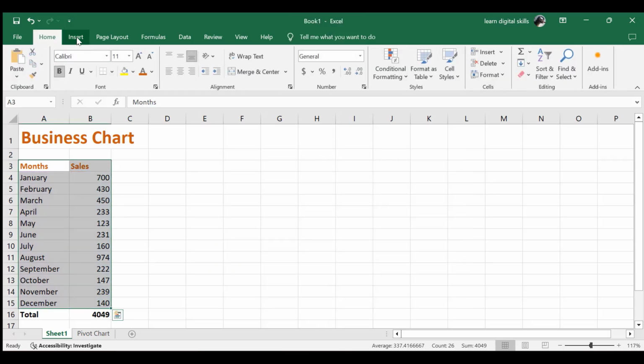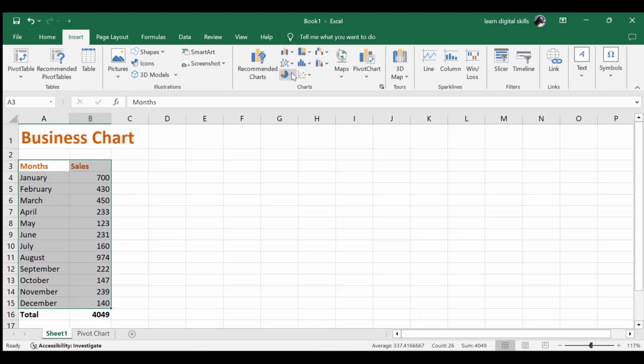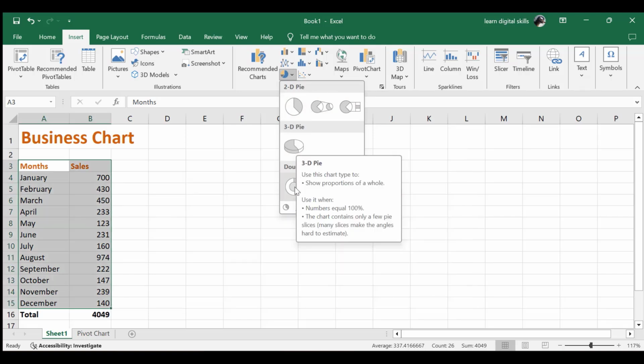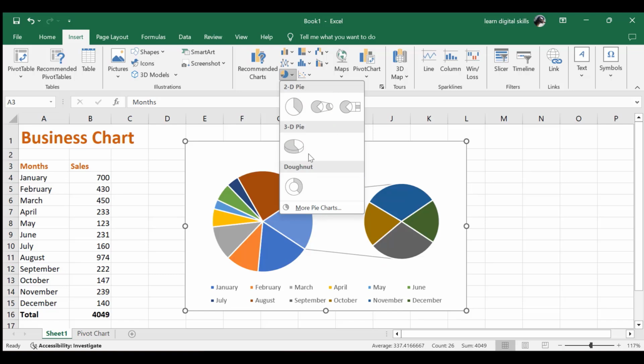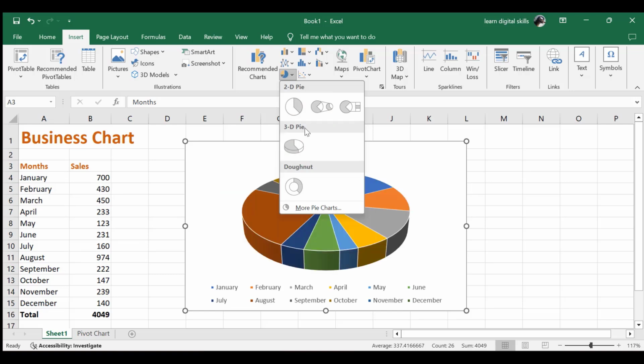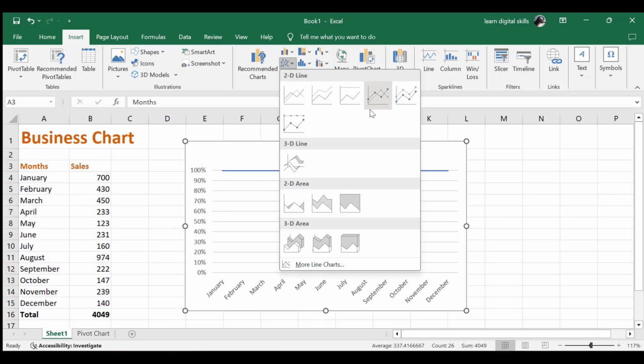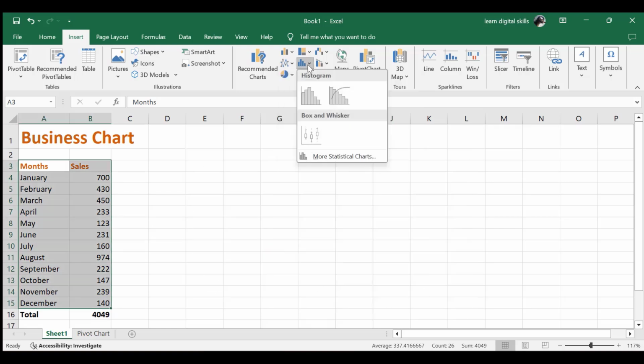Then I'll come back straight to my Insert. Now, mind you, while I'm going back to my Insert, this data is still selected. I'm not unselecting it. Now, let's try this one. You see this? We can use different kinds of pie chart. We have the 3D pie, we have the donut, and all of this. So we can use whichever one we want to use. When you click on any one, you see the different types. So you can actually select any one you wish to use, or you can choose to go for the recommended charts.